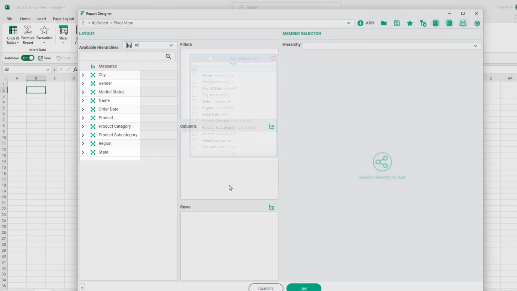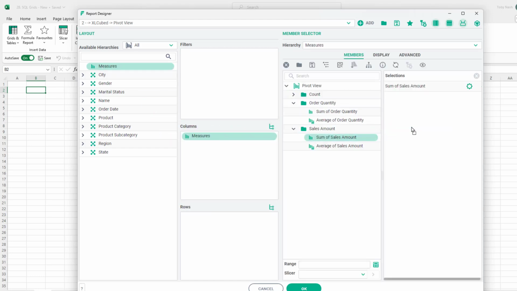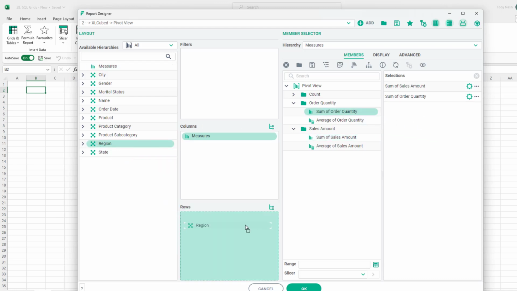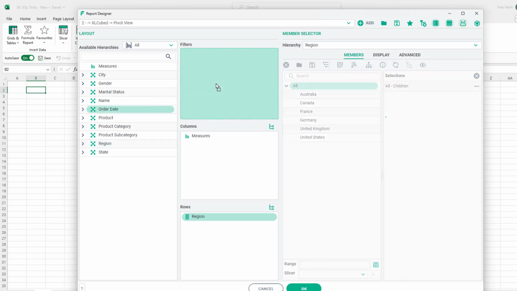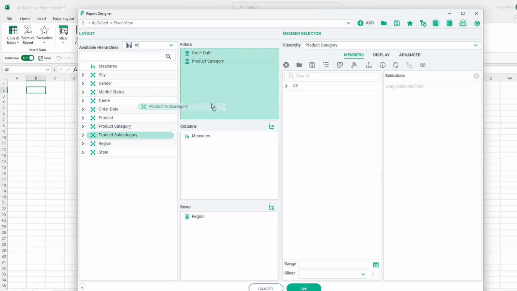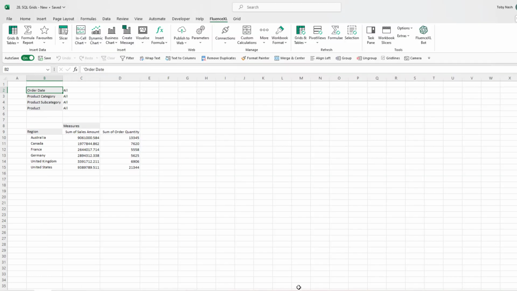I'll move measures onto the columns into the report and select the sum of sales amount and the sum of order quantity. If we want to report by region, I can move region onto rows, and we can put order date, product category, subcategory, and product as filter elements within the report. We now have a simple grid.